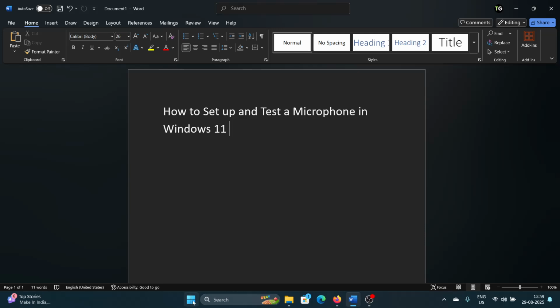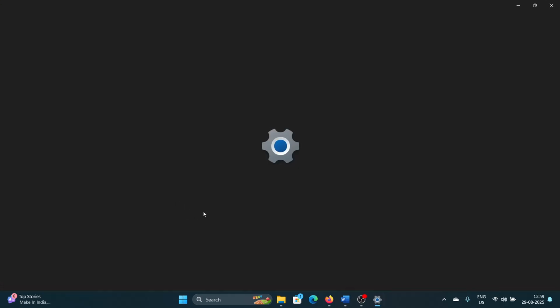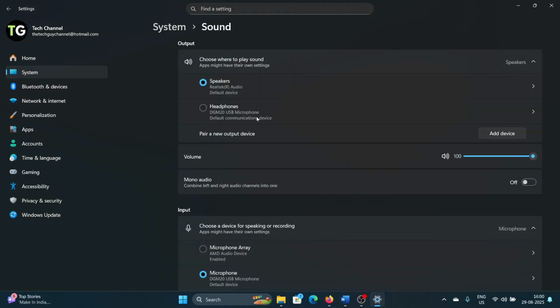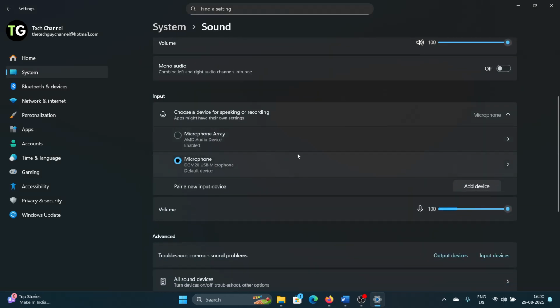So right click on the start button and then select settings from the menu. Go to the system tab on the list on the left hand side. Select sound. Now scroll down to the input section and you will see multiple microphones here if you have them. Actually, it will show all the microphones.